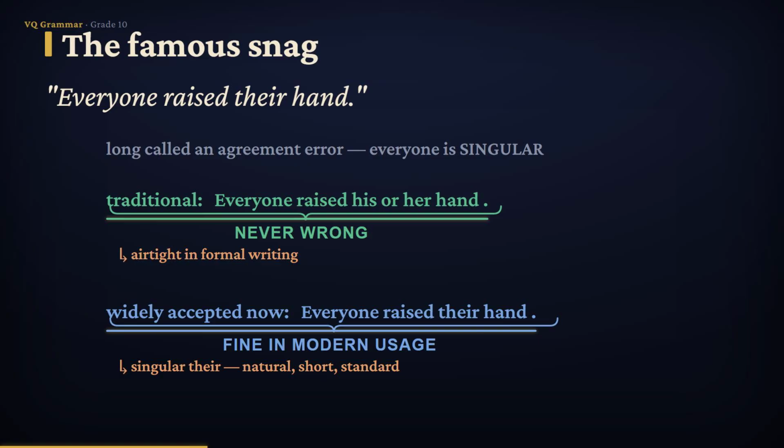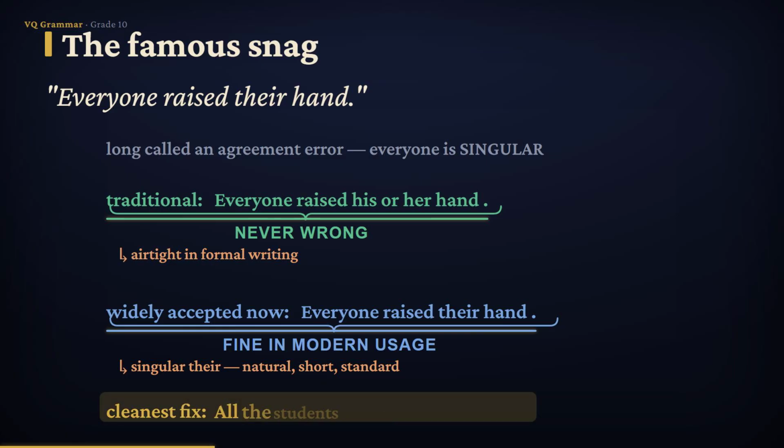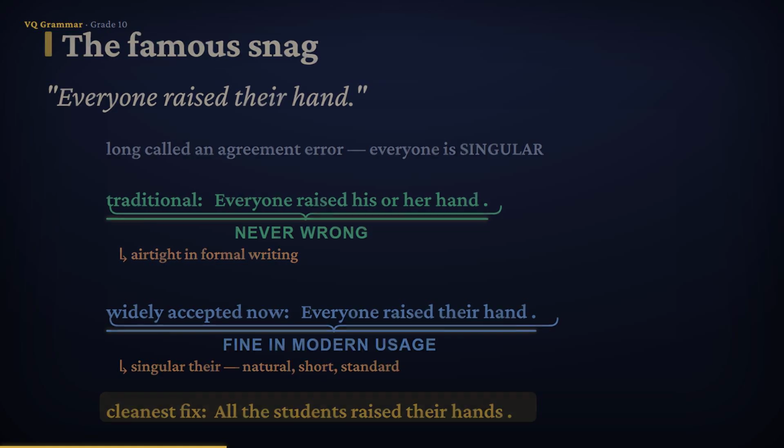Still, there is a third move, and it is often the cleanest of all. Make the whole sentence plural. All the students raise their hands. Now the antecedent is plural, the pronoun is plural, nobody can object, and the sentence simply reads better.